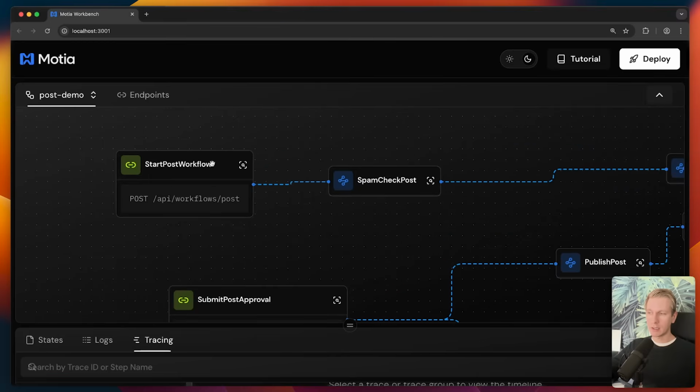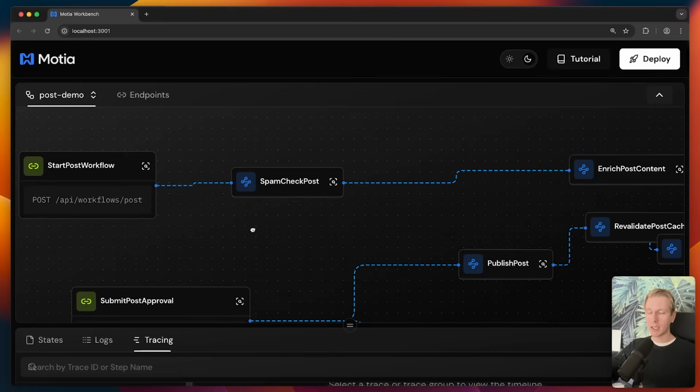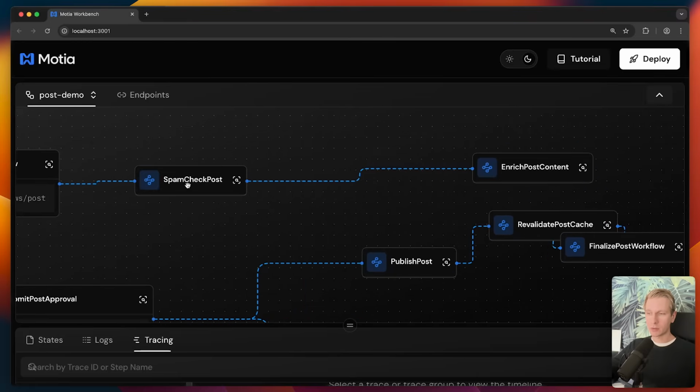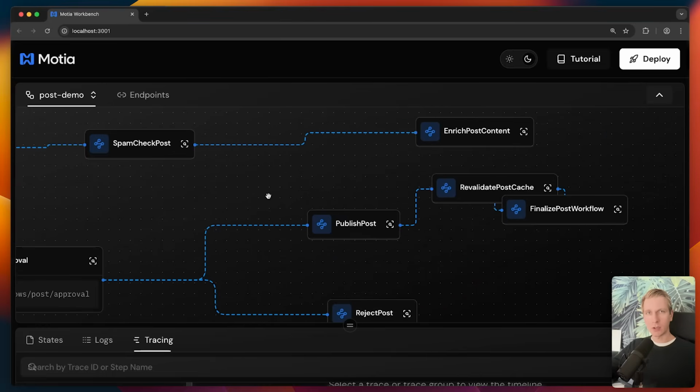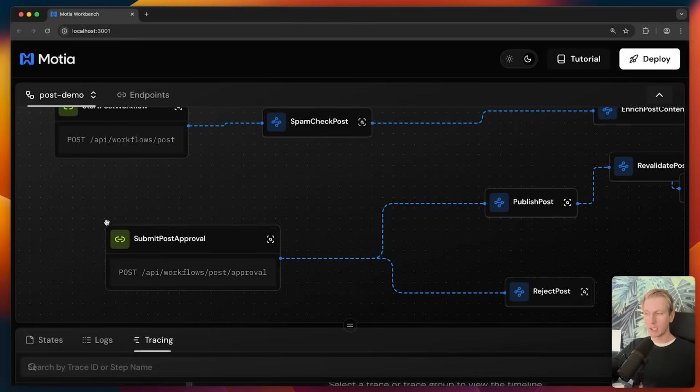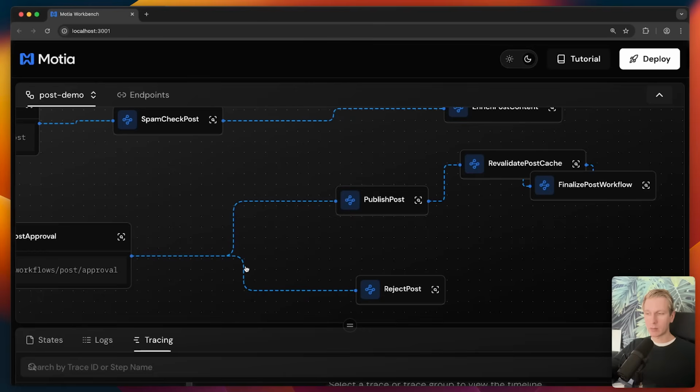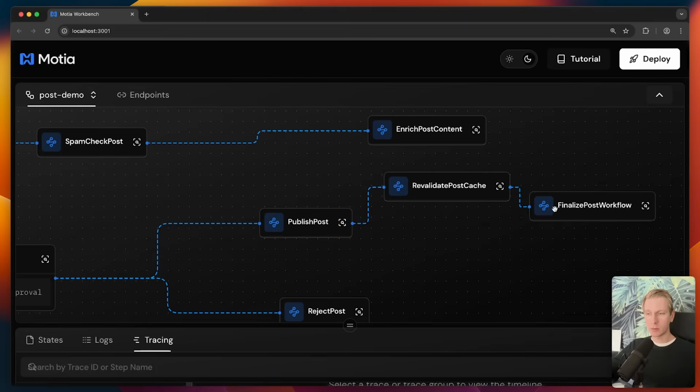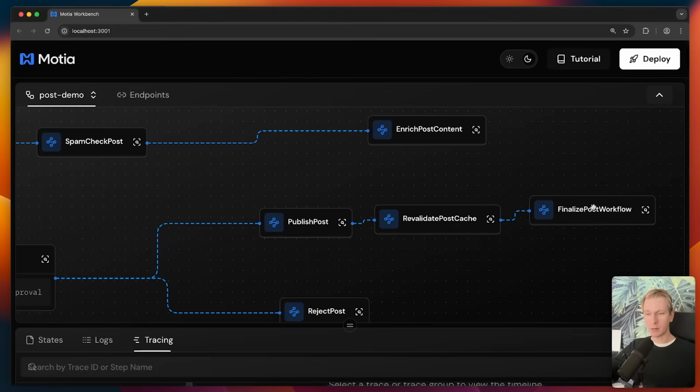So you can see I have one API endpoint to kick off the workflow. We first do a spam check, and then we do an enrichment step, right? And then we have that human in the loop approval process. So that's another API endpoint. And here we're branching off. So if it's approved, we can publish it. If it's rejected, we have some logic for rejection. If it's approved, we can just revalidate it. We can publish it and revalidate, and then we have some final step here.